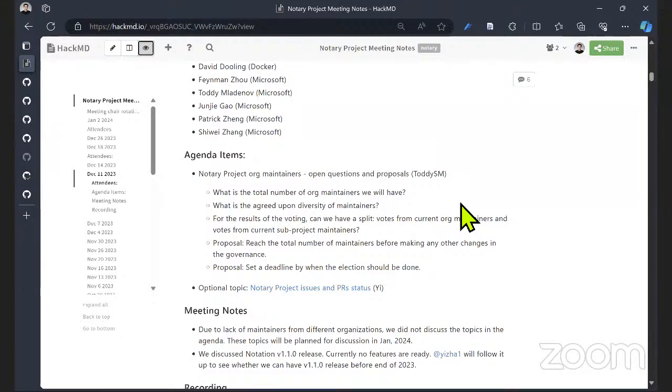So the question here is, how do we want to structure this? Can we say, let's say we have 2 from AWS, 2 from Microsoft, we keep Justin, and we maybe nominate Ivan and work with them to be more active, or replace Justin with somebody else from Docker? This is the overall question. How do we want to do it? Does that make sense? Yeah, it does. Yes.